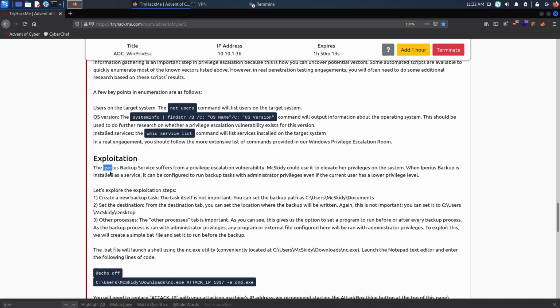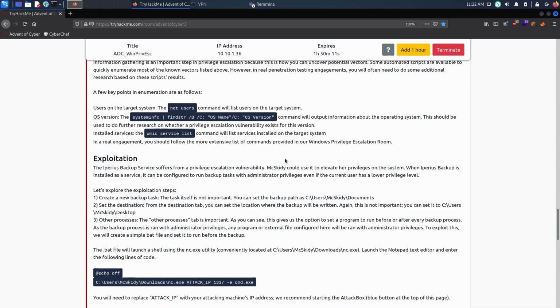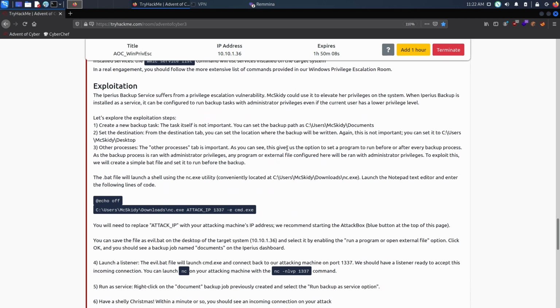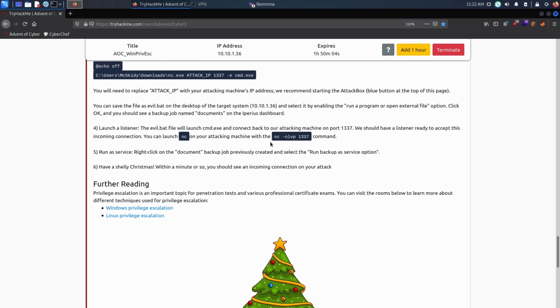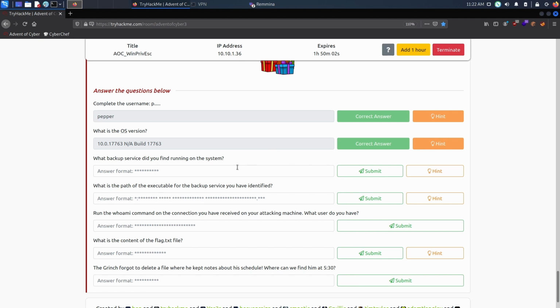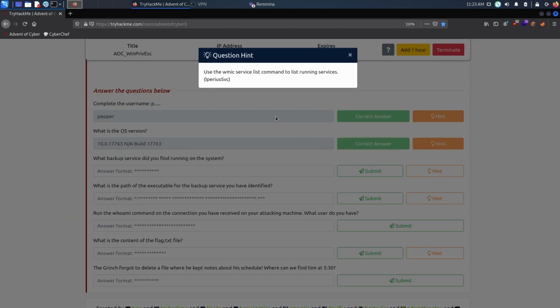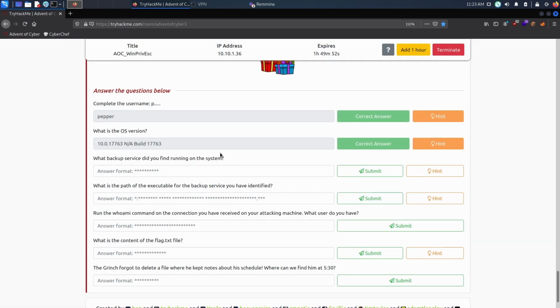All right, so exploitation. The Privesc backup service suffers from a privilege escalation vulnerability. That's what we will exploit. So we know that we're looking for something called Privesc. It's a bit of cheating, but doing it manually would take us so long. And if we look at the link, we actually do have the service name itself that we could just copy paste, but we'll find it, right?